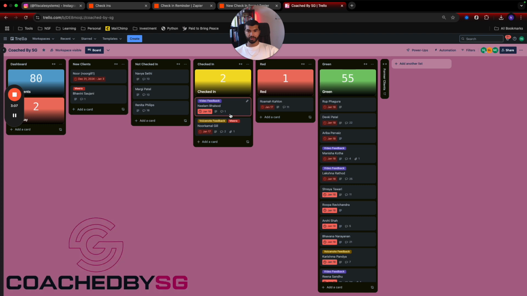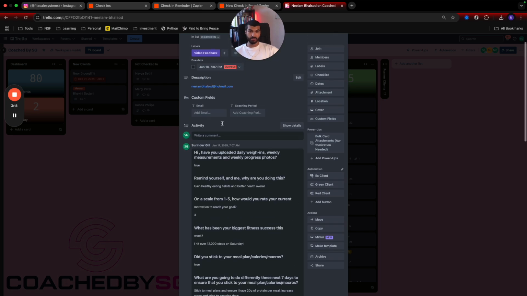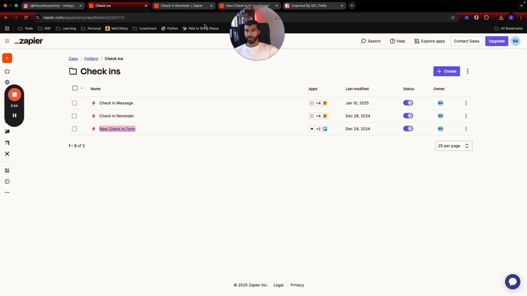Once the check-ins come through, they're all going to be in a long list in this checked-in list. All you need to do is read the feedback, read the form, record and send your feedback. Maybe you want to make some notes in here and then pull them across. Are they a red client? Are they a green client? Red, maybe you need to give them a little bit more attention. Green, maybe they're good to go. You can leave them alone a little bit.